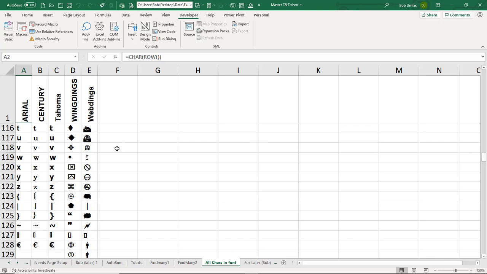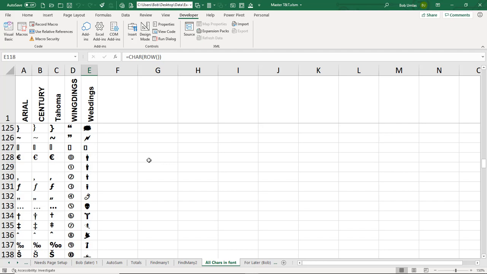I mean, obviously, if I want this little bus or whatever it is, I can type equals CHAR of 118 and make sure it's a Webdings font. But that's not how I'm going to demo this. How about the euro symbol? What's the best way to type a euro symbol? Well, it turns out if you know the row number where it is, you can actually just type the row number with a couple of tricks to it.